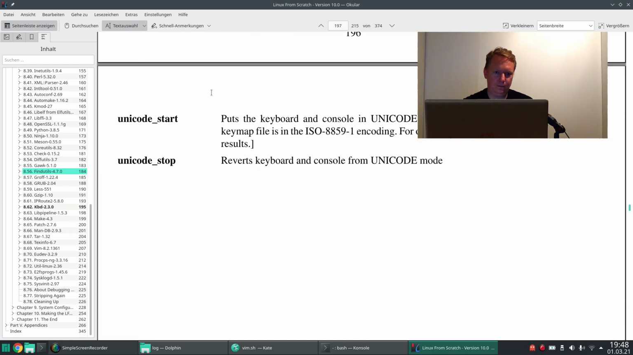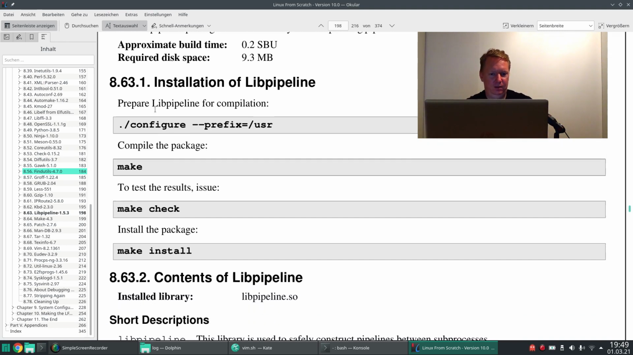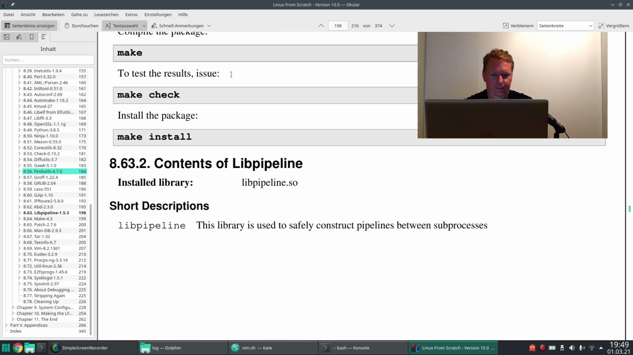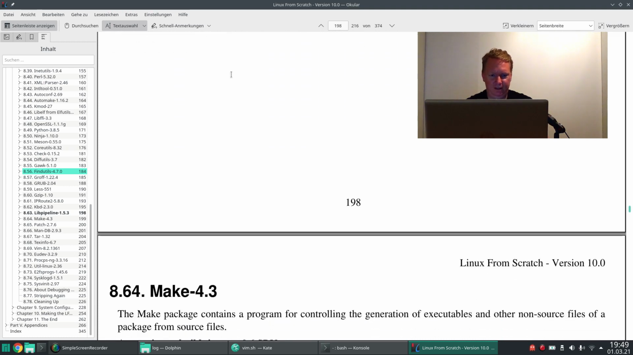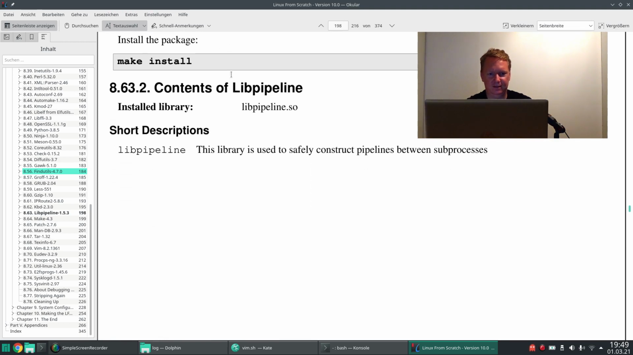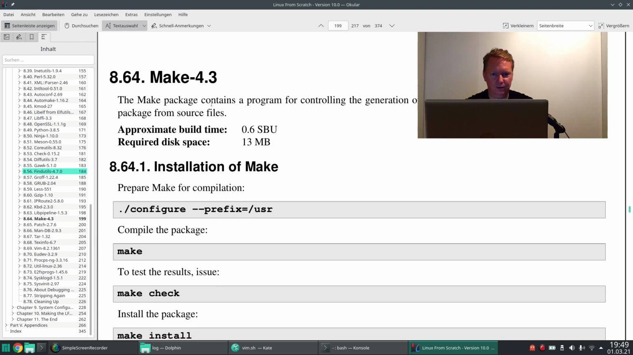libpipeline. The libpipeline package contains a library for manipulating pipelines of subprocesses in a flexible and convenient way. I've never used that, but it sounds useful. I think I should look into that, because when I write programs, sometimes I want to communicate with other programs, and it's a bit inconvenient the way I usually do it.